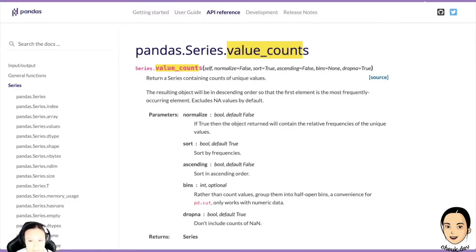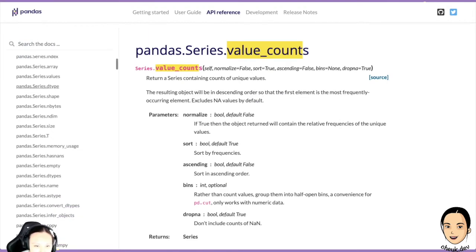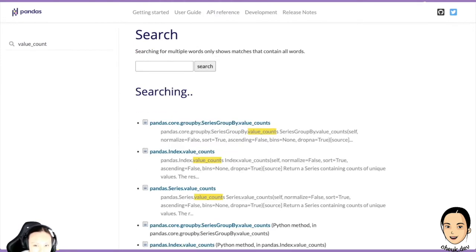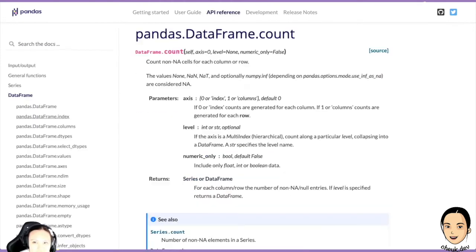Okay, so what else do we want to talk about? Some of them we have looked at before. Some of them are not very commonly used, so I don't want to cover them.